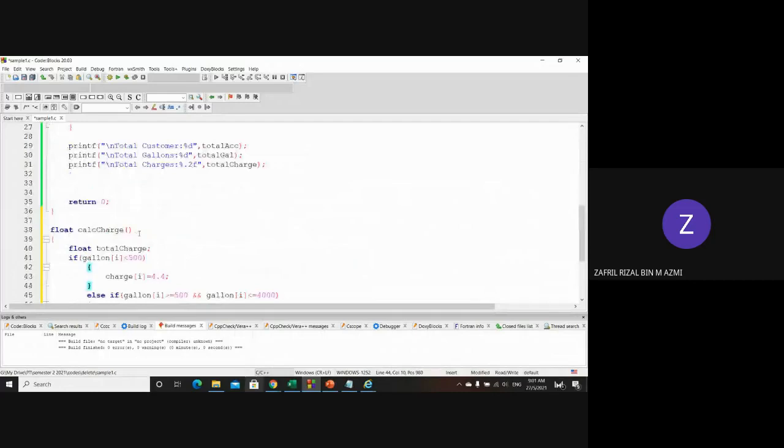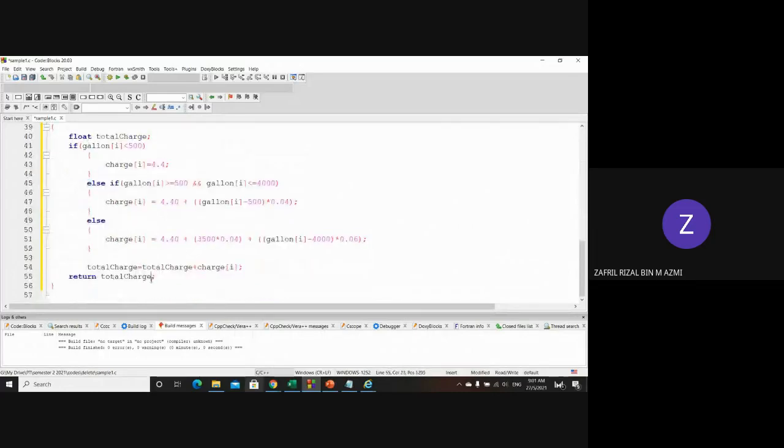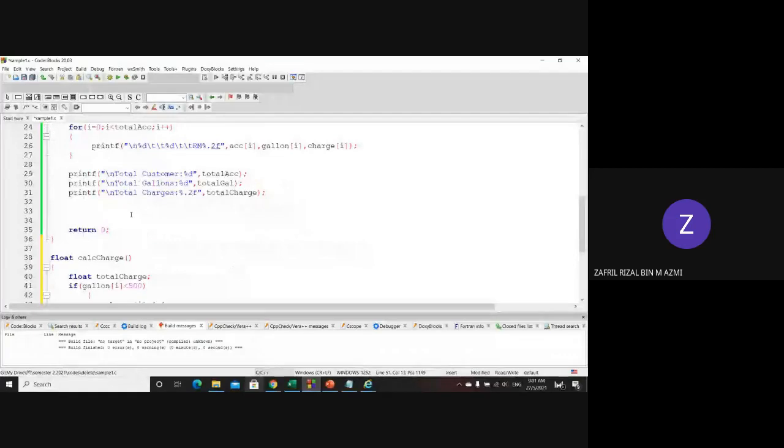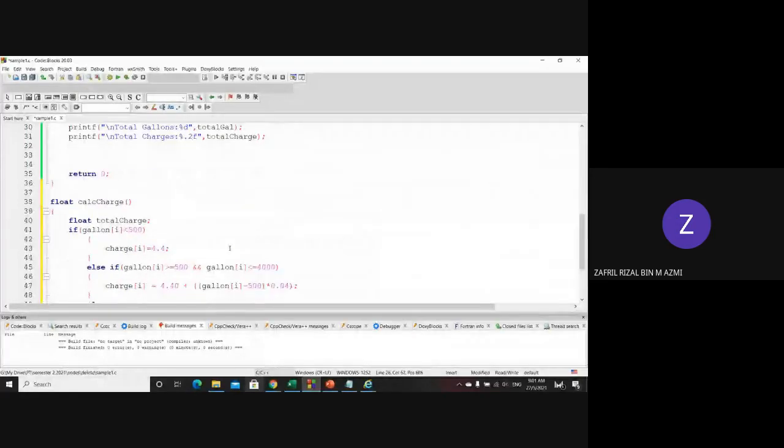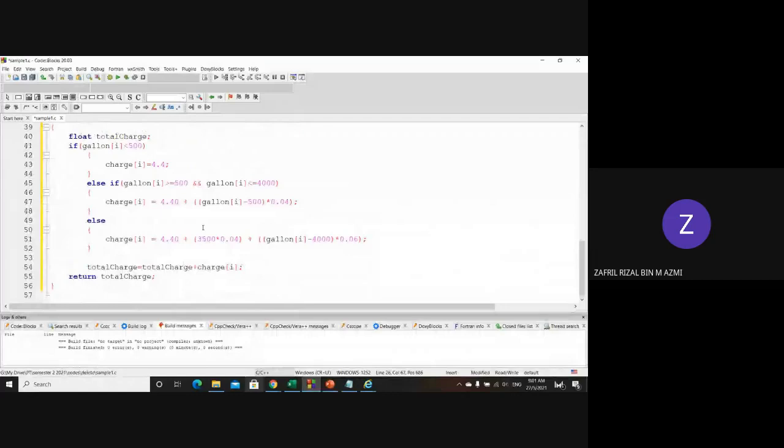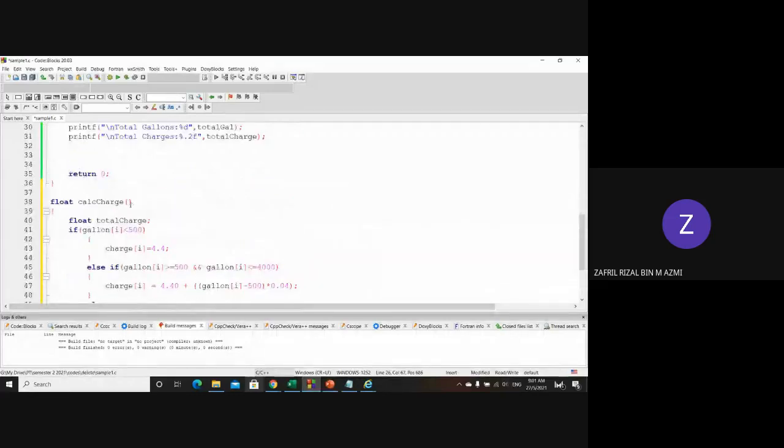We can use return, right? Can we put return total charge, comma charge? And to make it more complicated, charge is an array. So how do we want to pass charge to main so that it can be printed later on? How do we want to do that? We cannot put it in return, so we must put it as a parameter as well. Do you understand the problem over here?